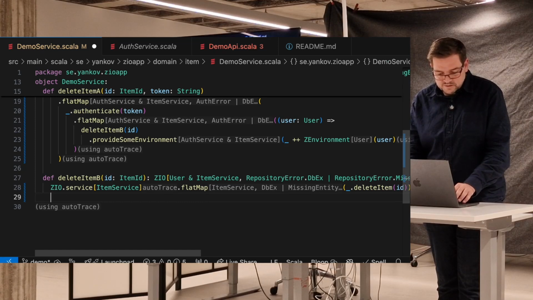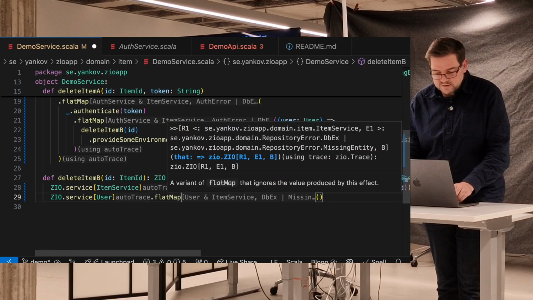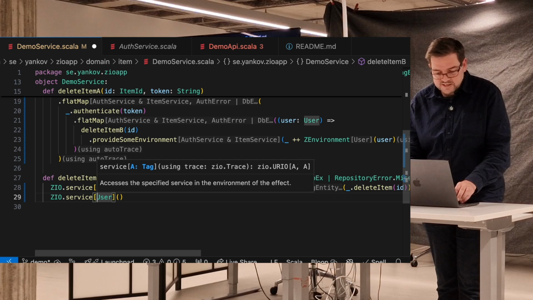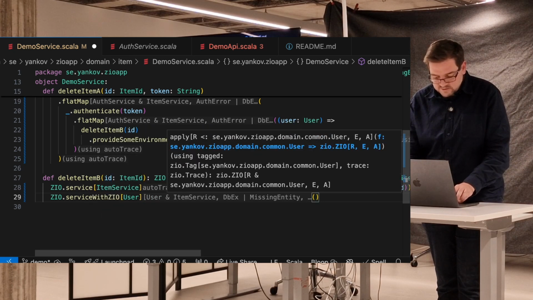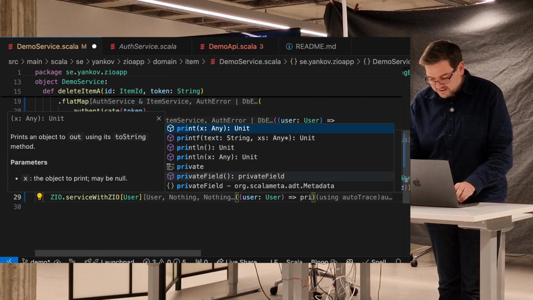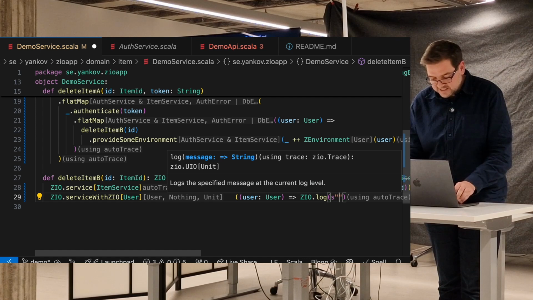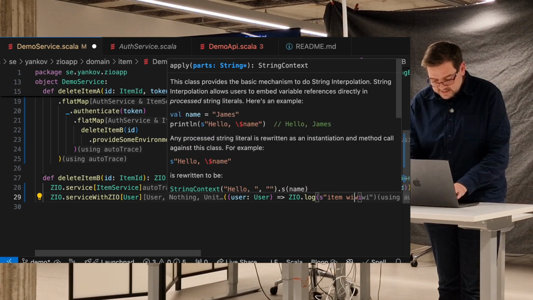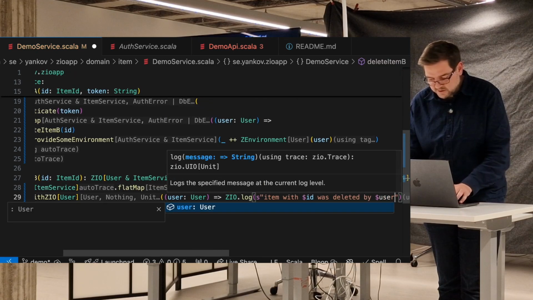And then we will do ZIO service user. We'll take our user. We'll flat map it. Maybe we'll not flat map. We'll do it the correct way, which is ZIO service with ZIO. And then this here will be user. And I'll ask it to be user, because sometimes I just copy paste item service and I print out item service. It's really hard to be me. And now item with ID was deleted by user.